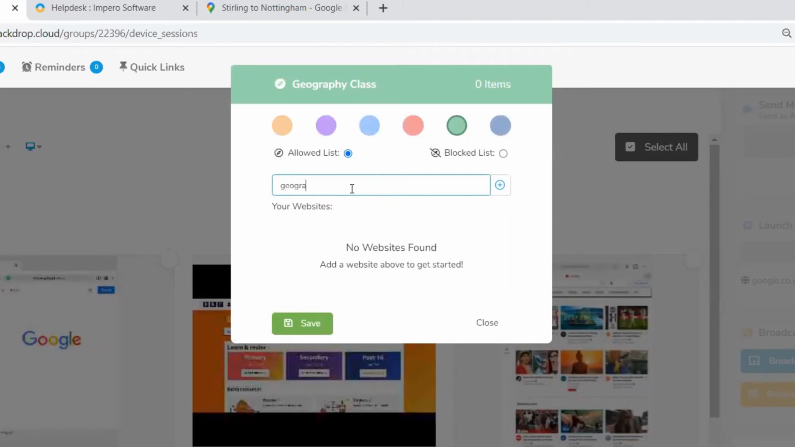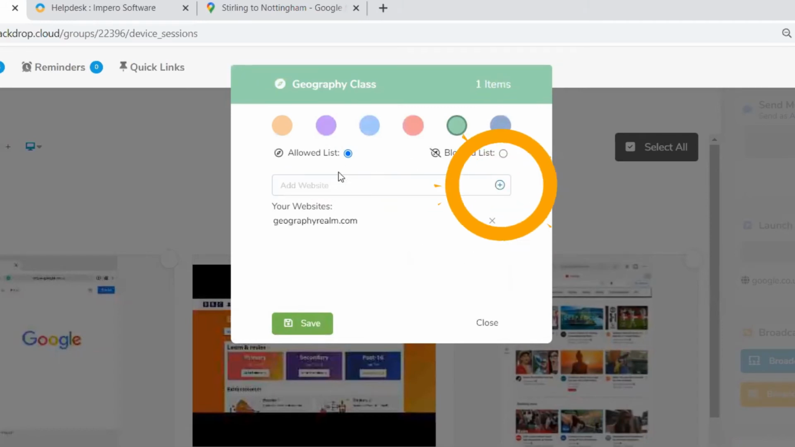There's no need to type www. before each URL. To allow access to all areas of a website, you only need to enter the domain name. As an example, adding worldatlas.com will give access to all pages associated with that site.